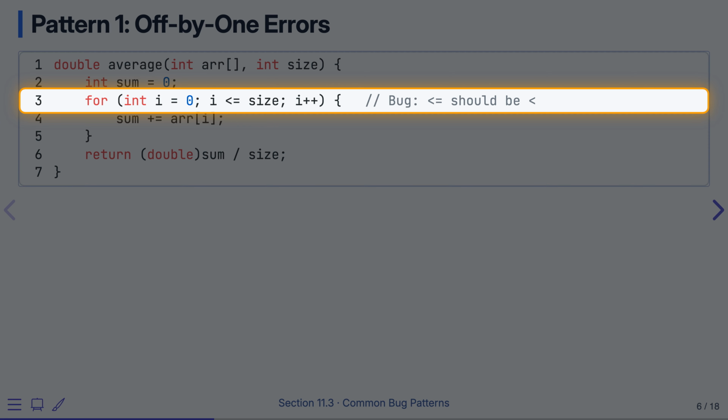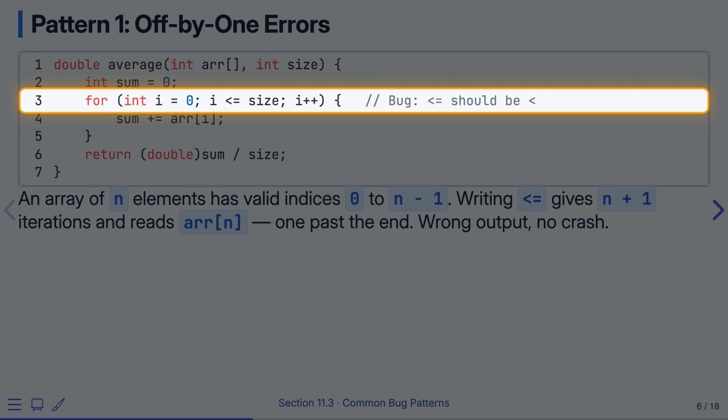Pattern 1, the off by 1 error, is the single most common bug in C. Look at this average function. The loop condition is i less than or equal to size. That is the bug. It should be i less than size. An array of n elements has valid indices 0 through n-1. Writing less than or equal to gives you n plus 1 iterations, so the loop reads array index n, 1 element past the end. On a stack array, this usually does not crash. It just reads garbage and adds it to the sum, giving wrong output. The fix is 1 character.